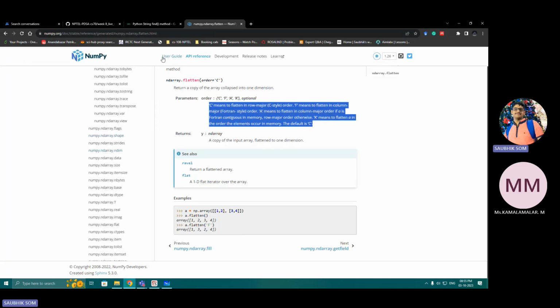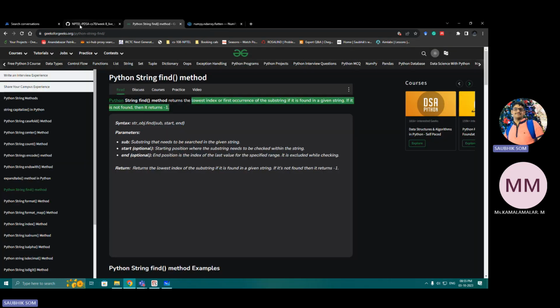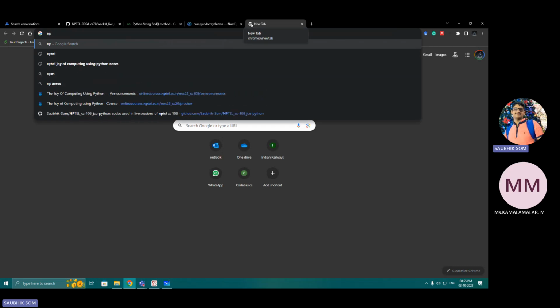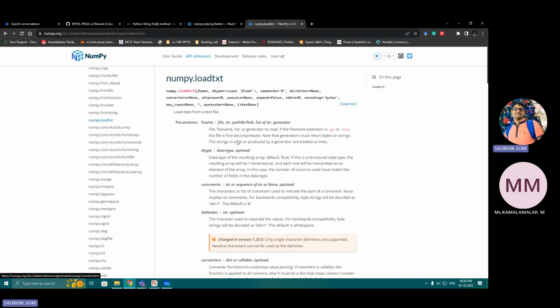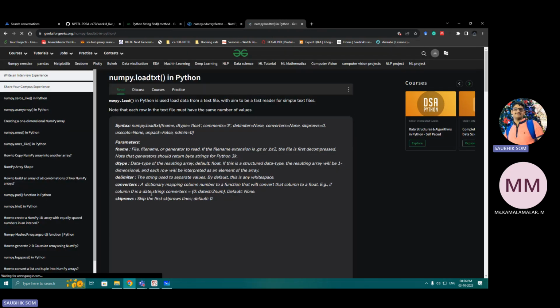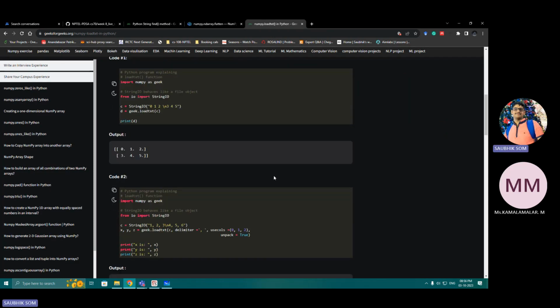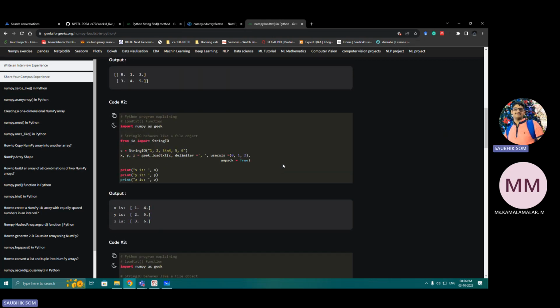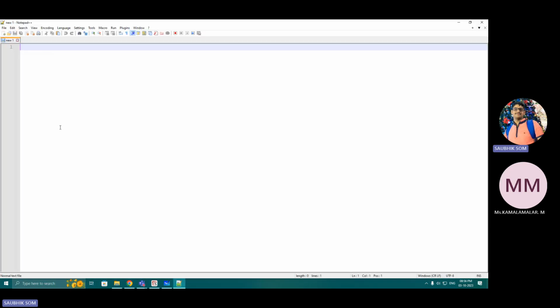So basically I'll show you here only, because I need a file for that text file. Let's show you with the regular np.loadtxt. It basically loads a text file. For example, you want to load a comma separated file as a text file. So I'll make a text file: I open Notepad and make a text file.